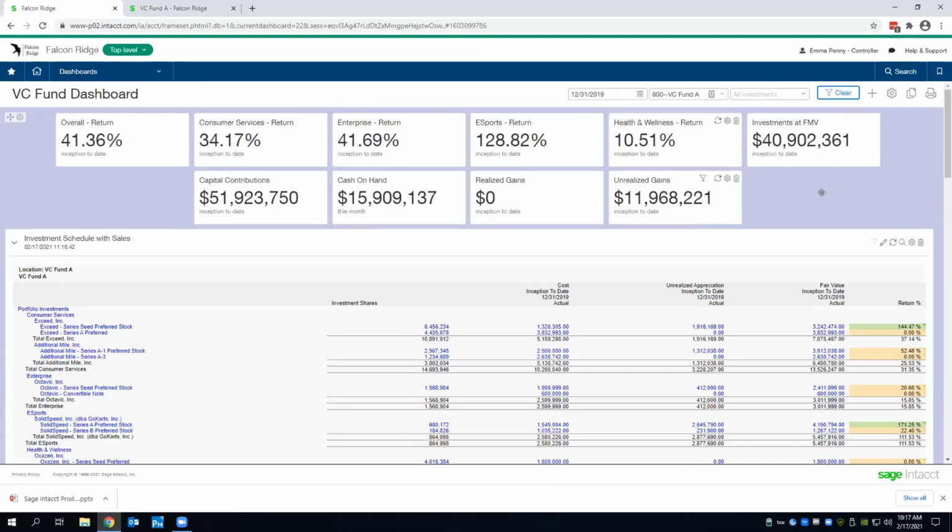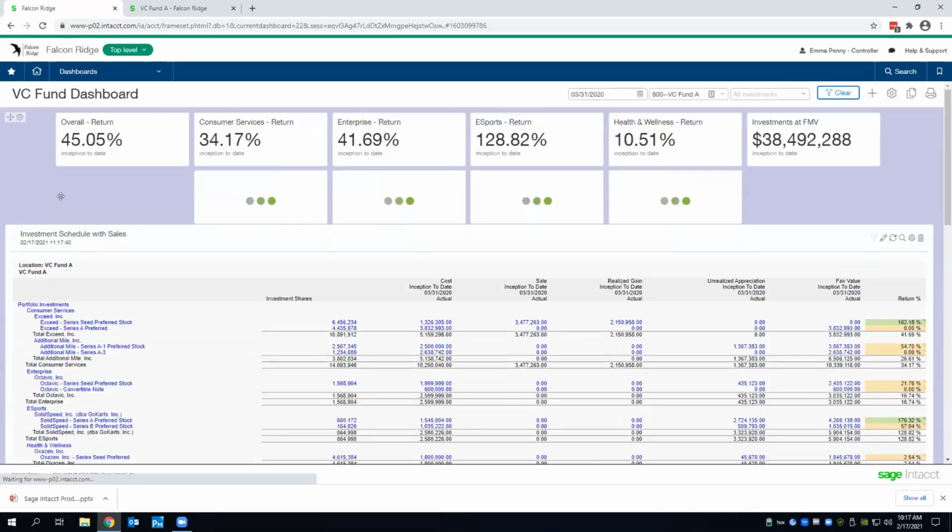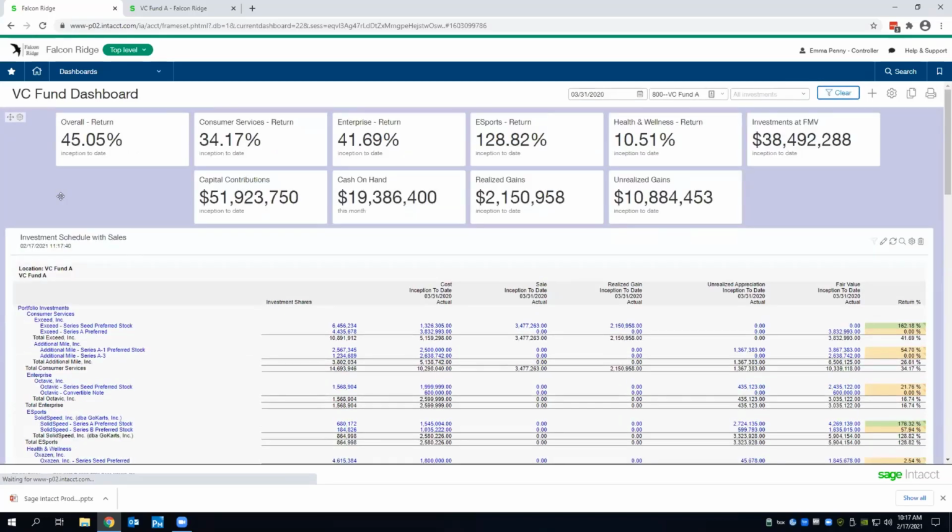We've got other types of metrics that are showing us our total capital contributions, our cash on hand, our unrealized gains. We don't have any realized gains yet as of 12/31/2019. And you see at the top, we have some filters for this dashboard. So I could change the date for this dashboard to 3/31/20, and then recalculate everything, and then everything on this dashboard now recalculates and redisplays.